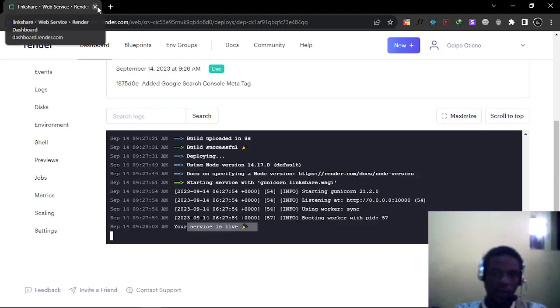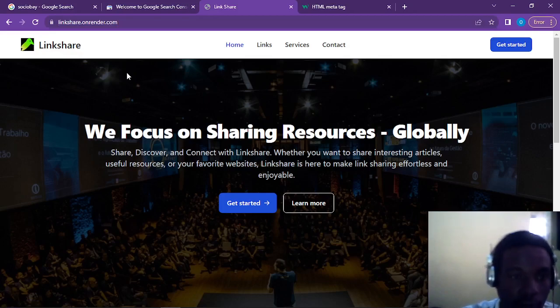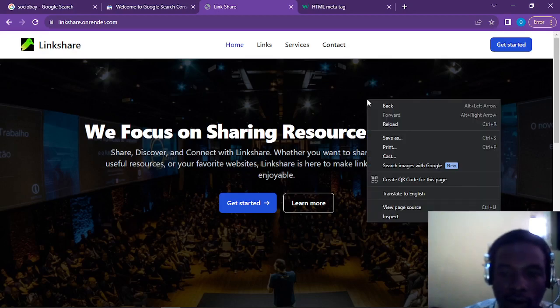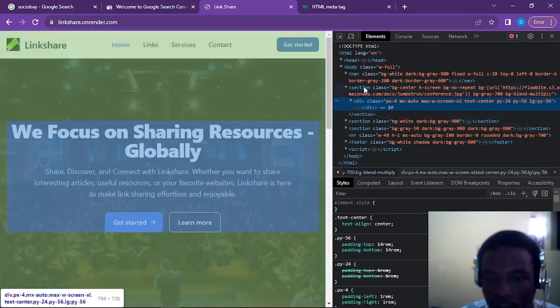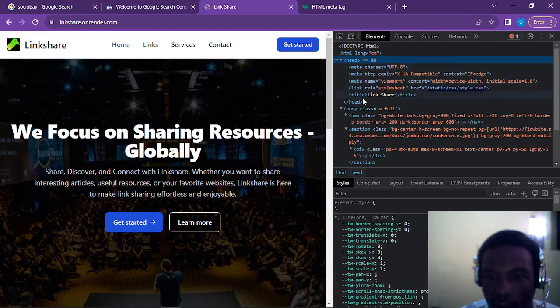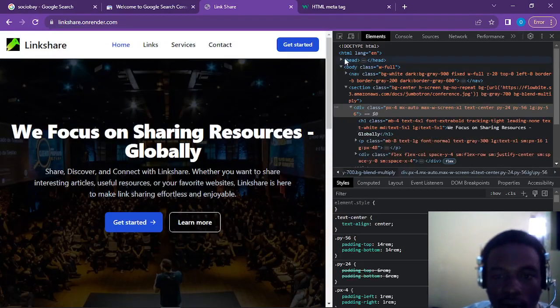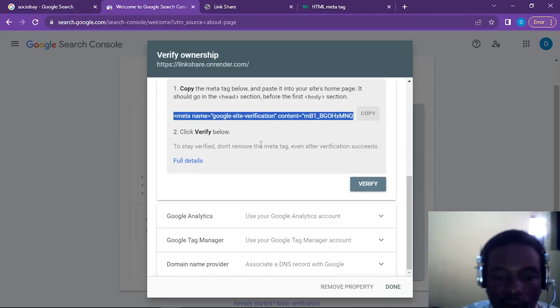So now if you go back and search link share, press F12, or instead you can right click, then inspect. Then if you go to the meta tags, body, head, the meta tag at the moment is this one. There is no Google search tag. So if I refresh, I should see the Google Search Console tag, and here it is, Google site verification. That's the tag we got from this one.